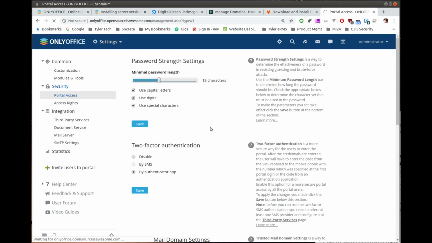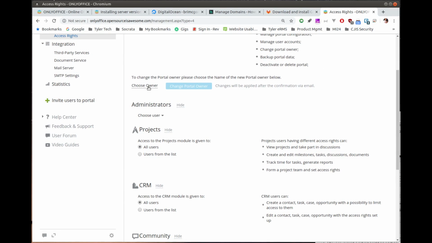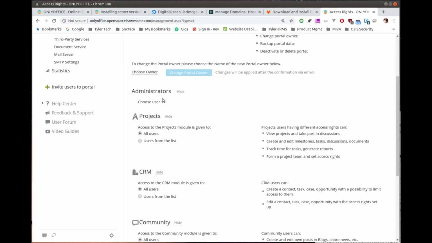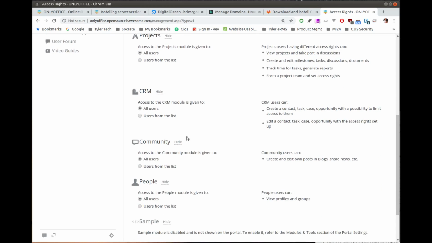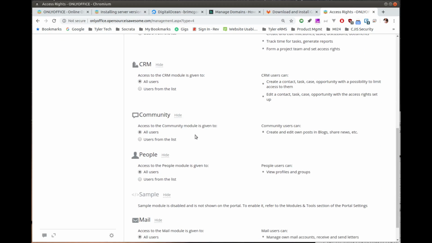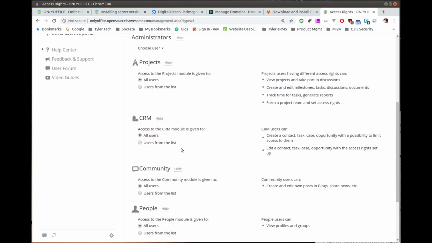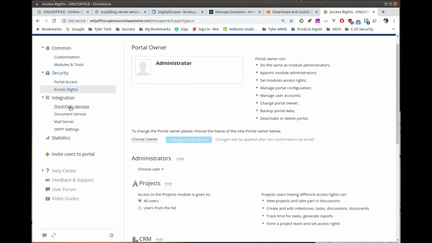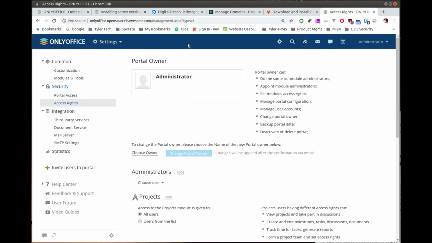Once we get down here to access rights, we'll kind of see what else is available. So if you ever need to change the portal owner, you do have that opportunity here. You can change the portal owner by picking the user's name and then changing the owner. So administrators, you can set up more administrators, of course, projects, CRM. So you can change, you know, which users, which groups have access to these things. So you can set up a list, or you can just say all users have access. We already went through integrations and SMTP settings and statistics.